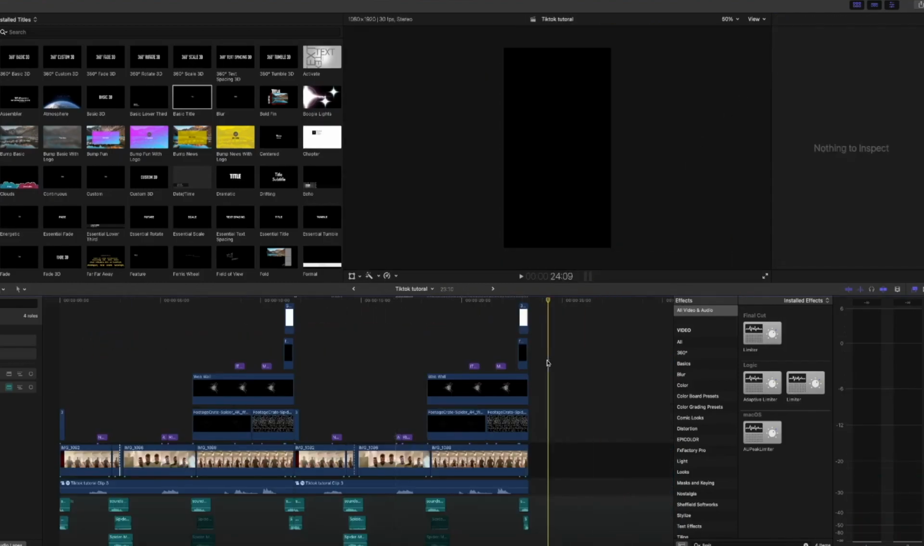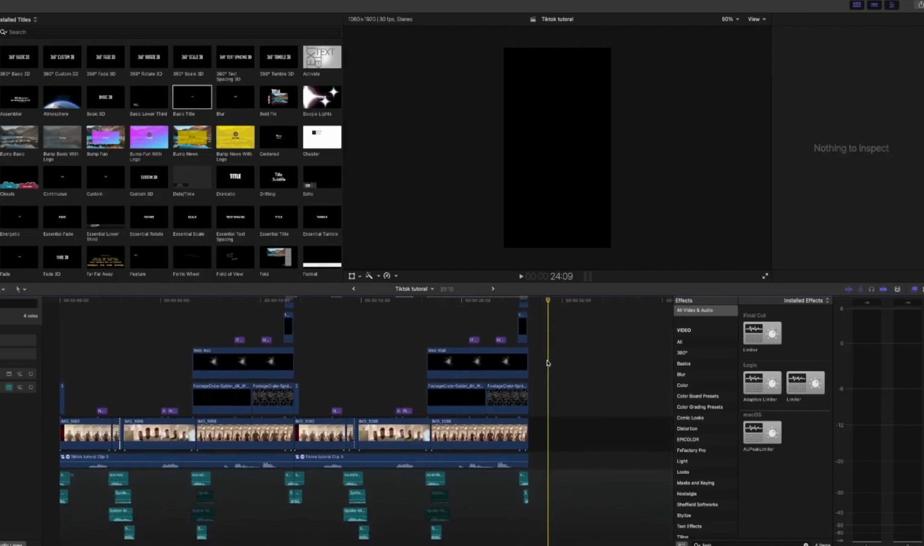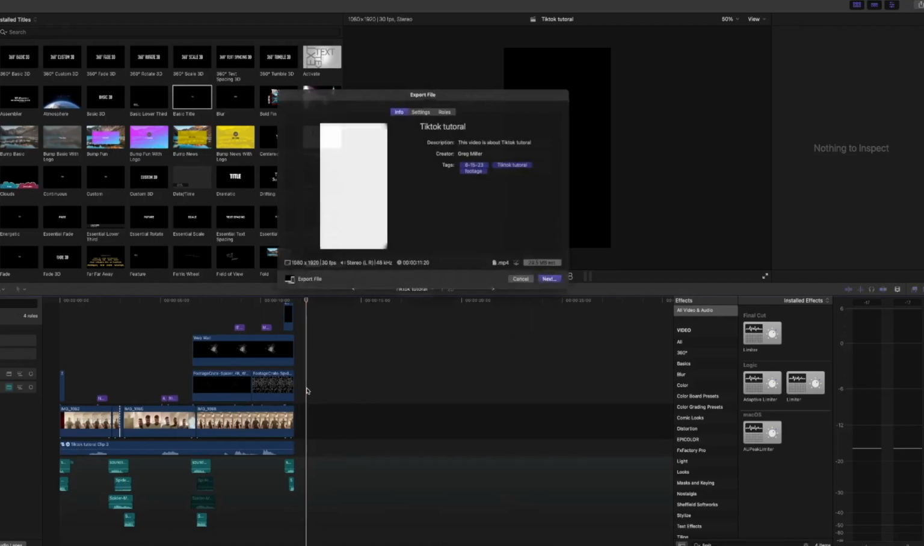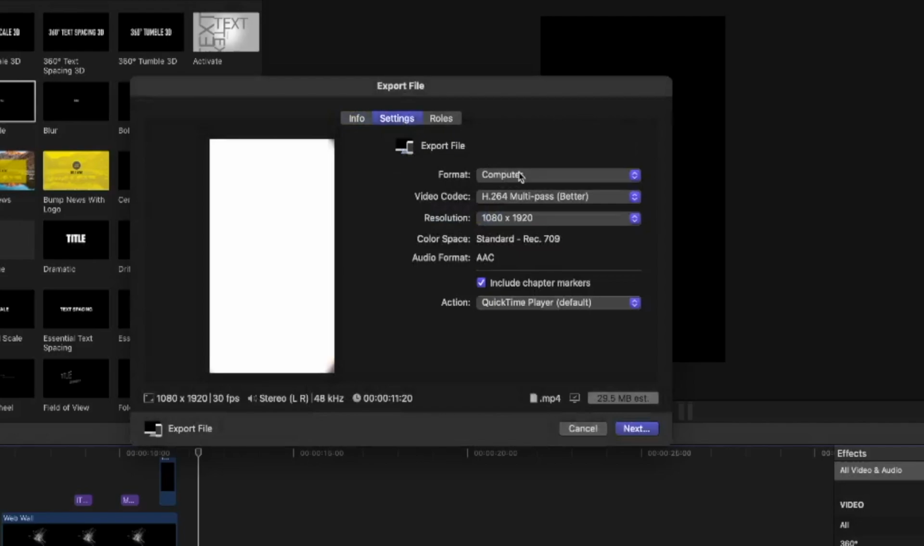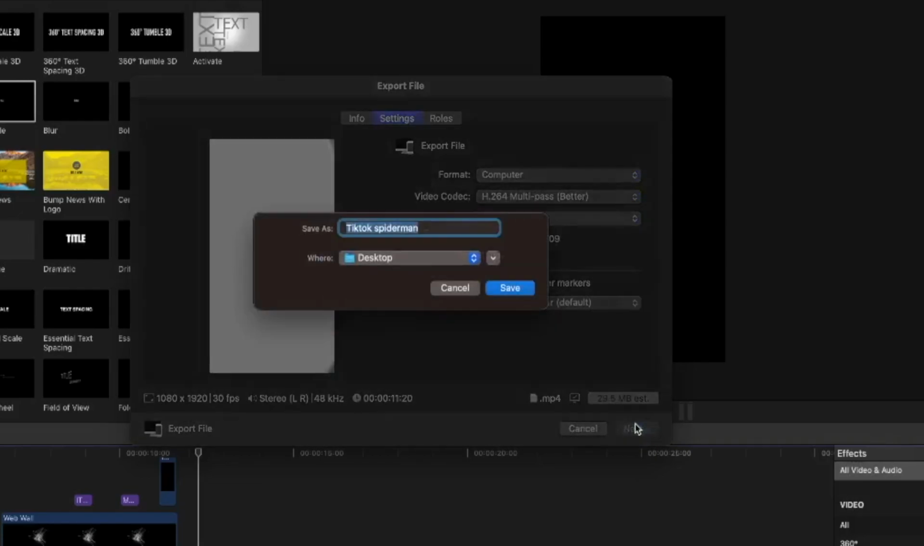So another thing you can do is add your own music, but usually I leave it blank, and I would just go ahead and add music through TikTok, since I think it better helps to get the video seen more. And I'll hit Command E. And for settings, computer is good. I like to have it on better, but definitely H.264. Hit next, save to desktop.